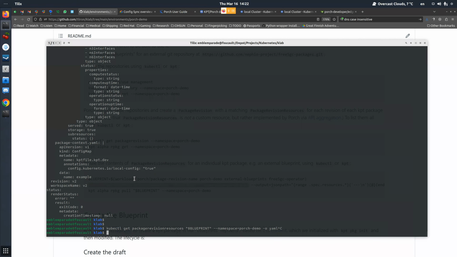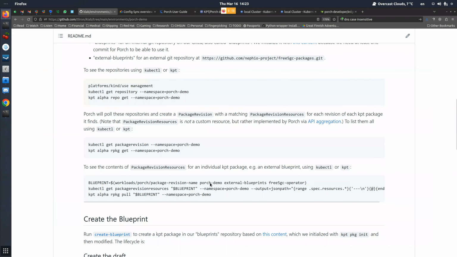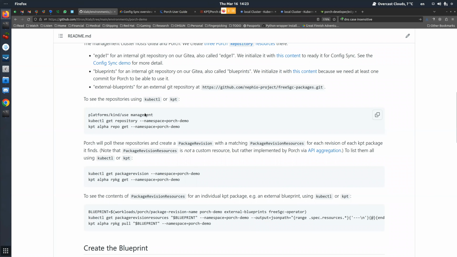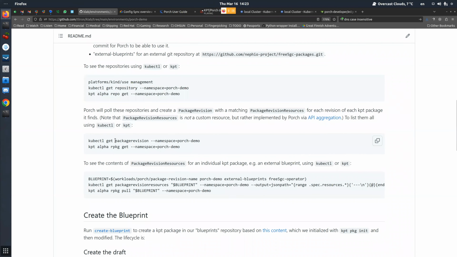And the real powerful thing is that it's a two-way bridge, right? So if I change the content of any of these package revision resources, I'm able to mutate that package. And that's what we're going to do, indirectly. I'll show you how we're going to do it in a bit. But I want to make sure that this is clear. So Porch created these CRs for us, the package revision CRs, and each one has a twin, which is package revision resources, which includes all the content.